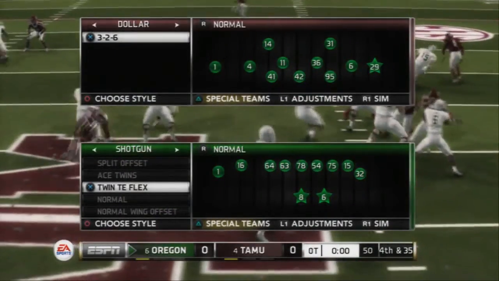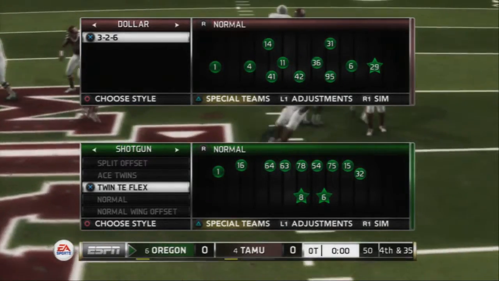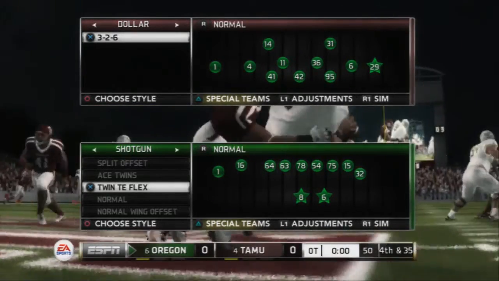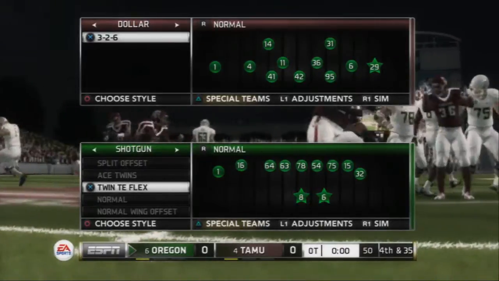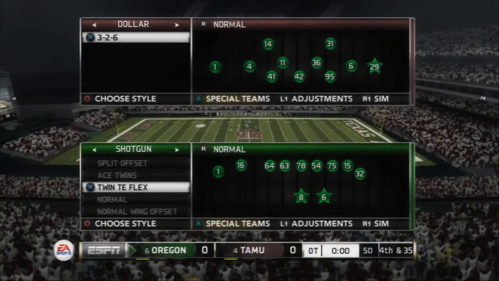So that does it for today's tip. Today we just went over a quick blitz from the $326 formation. Took us a little bit to get it, but hopefully it gave you guys some ideas on concepts you can use yourself to lab effectively in NCAA 14.